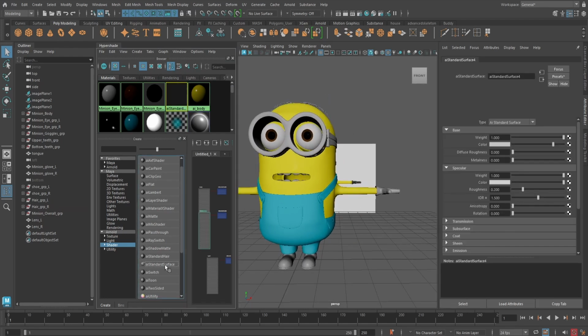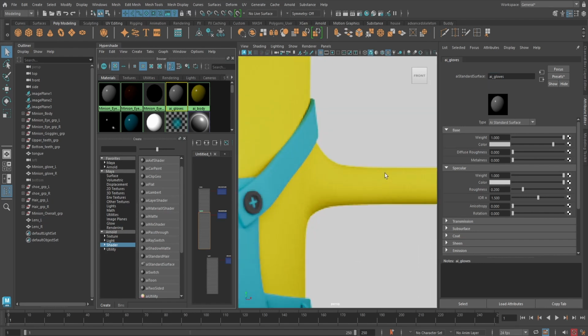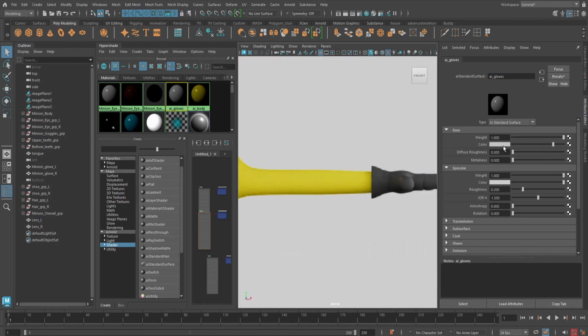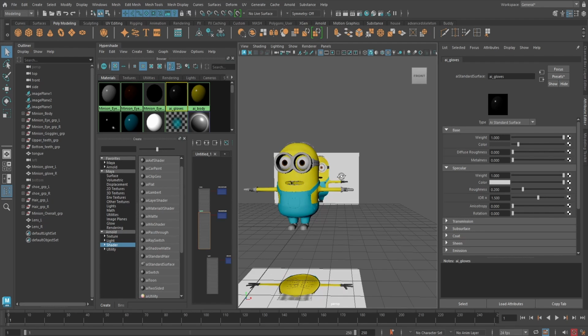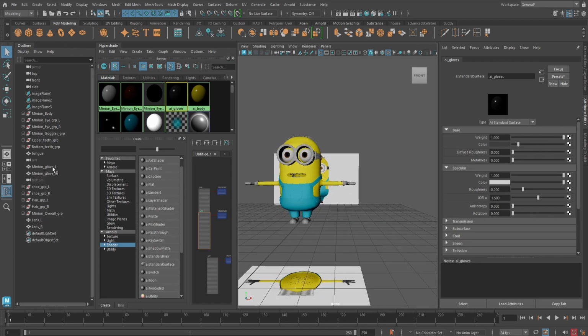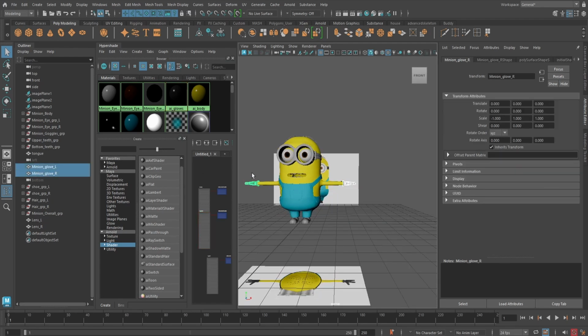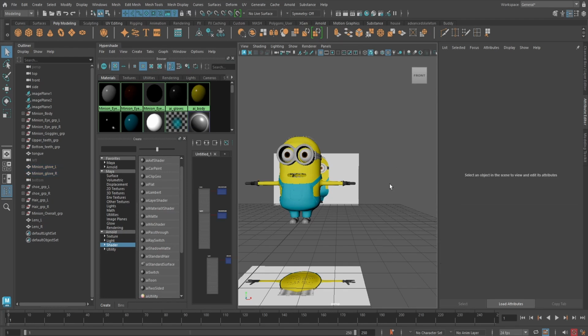Let's create another AI standard surface, and let's call it AI_gloves. Let's go to the color again. Let's go to the color picker and select the color from the gloves. And let's select both of these gloves right here. And let's go to assign material to selection.